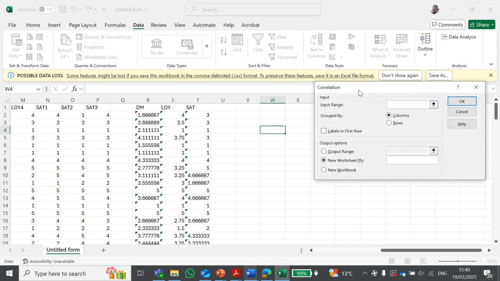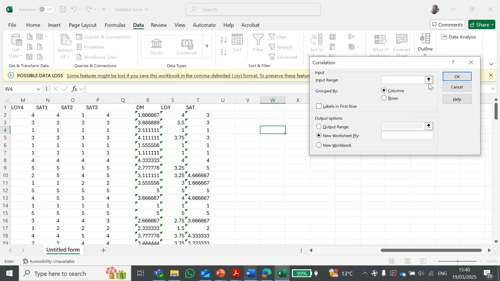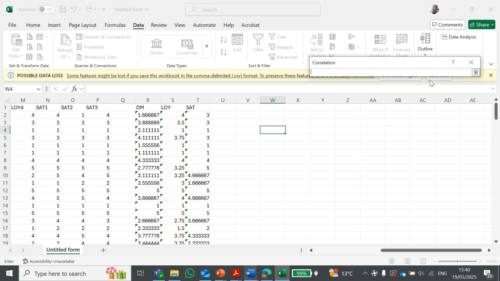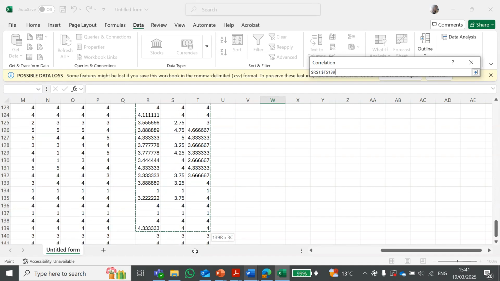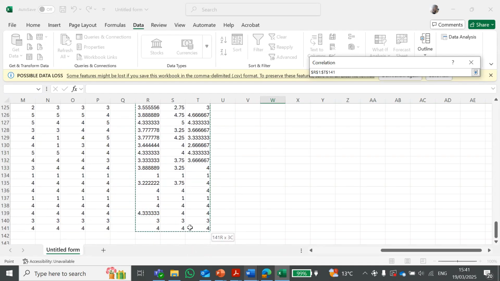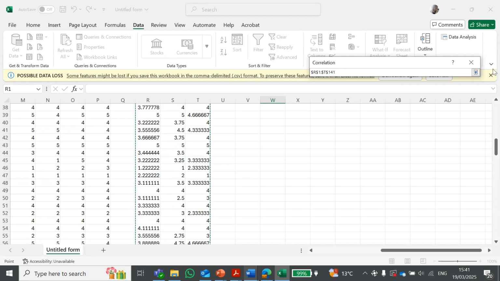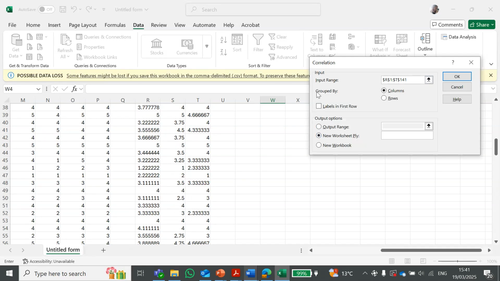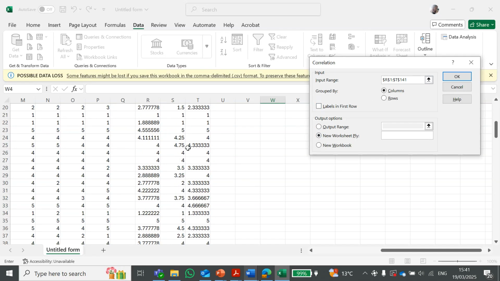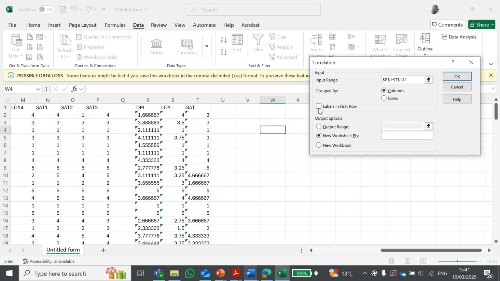We will select correlation here. We'll click on OK. We'll find this box here. You'll first click on the input range, and if you click on this button, you will find this one. You will select all the variables. I selected all my variables. Then again, I will click on this button.